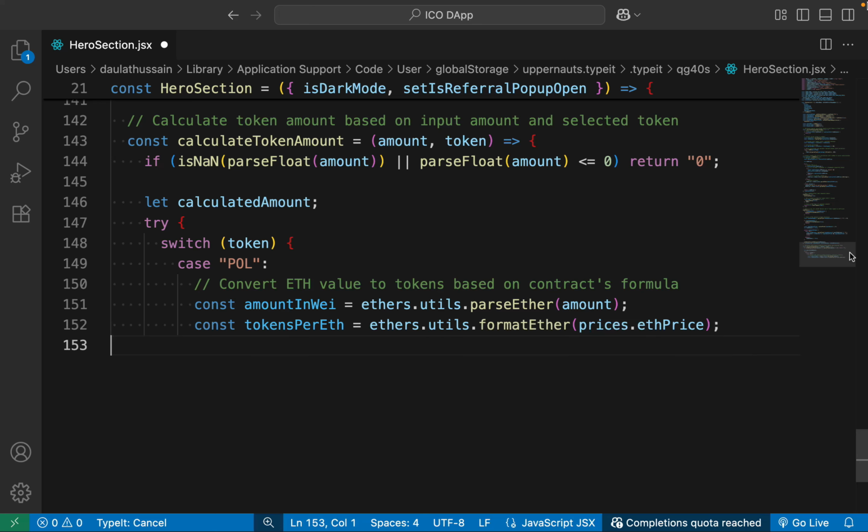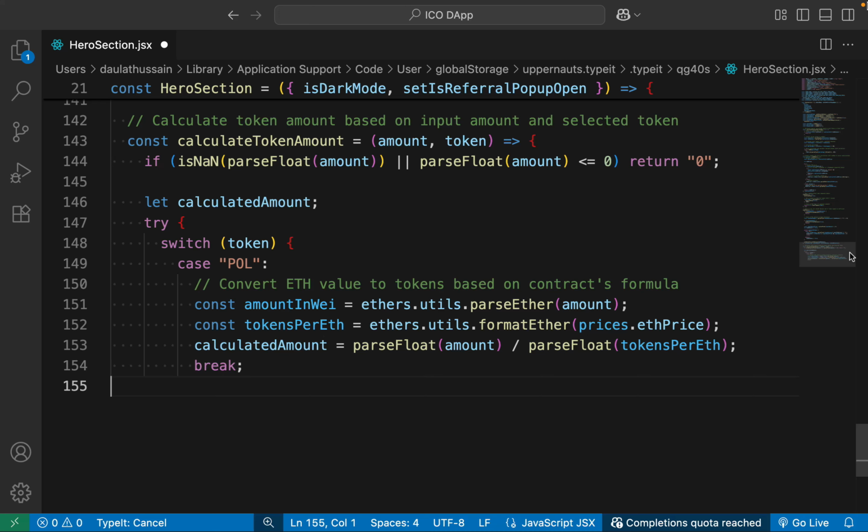Token parse, and we already have the price in ETH. That's what we got per token. Now we have to simply call this calculate amount and perform the calculation. So we got the quantity, we got the amount, and we are performing the calculations. Very straightforward. Got it? Now we'll take the break statement.